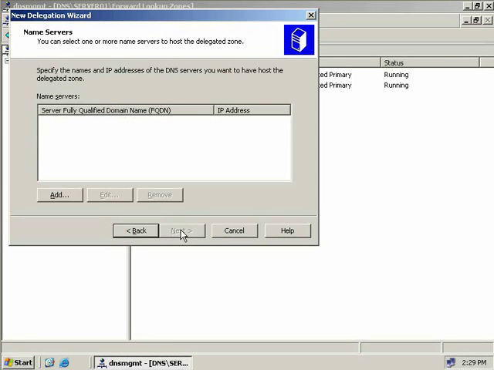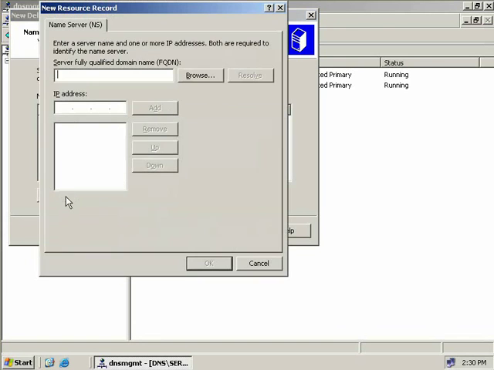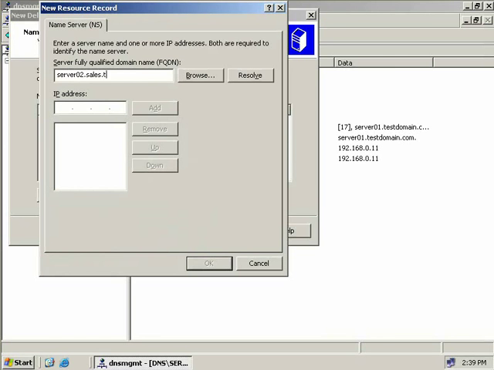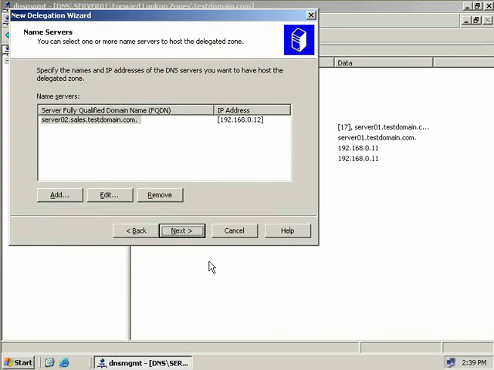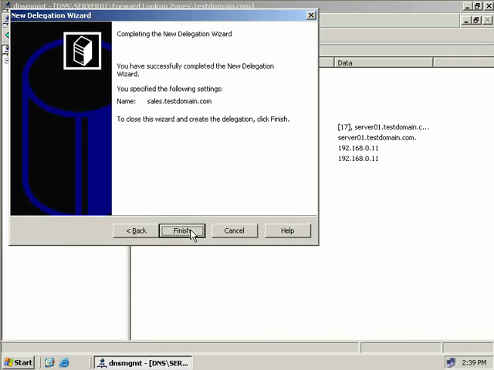So we'll choose Next. And now we need to specify the name and IP address of the DNS server that we want to delegate sales.testdomain.com name queries to. So we'll click on Add. Now at the top here we need to provide the name of our server, which is server02.sales.testdomain.com. And of course we need to provide the IP address, which is 192.168.0.12, and we'll click Add. And now we'll click OK. And we can see here that our server name and IP address has been put in for us, so if that all looks correct, we'll click Next, and then we'll click Finish.